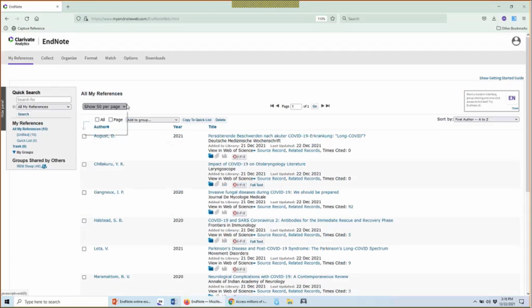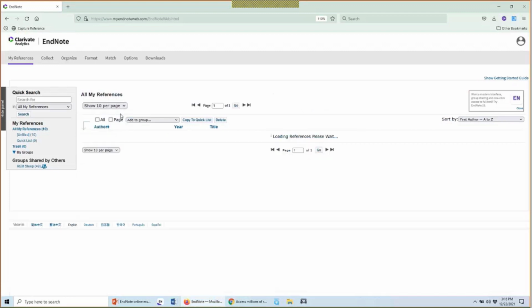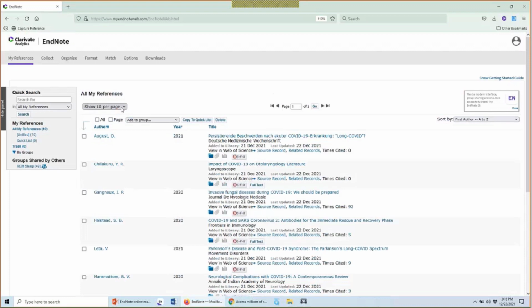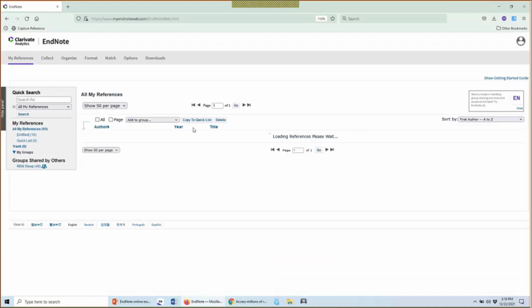Perfect. You do have the ability, as we see, we're showing currently 50 references per page. When you get started, I believe it's just 10 references per page, but you can change that at any point to either 10, 25, or 50 references per page.